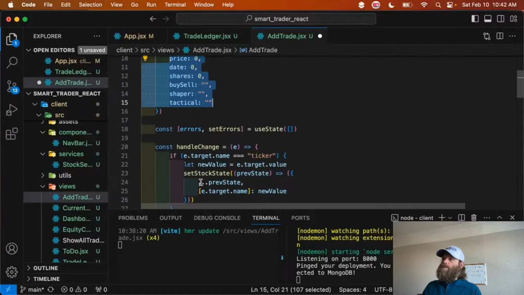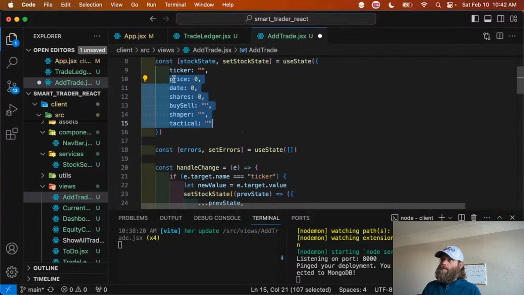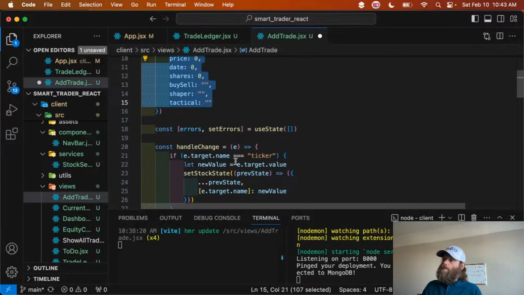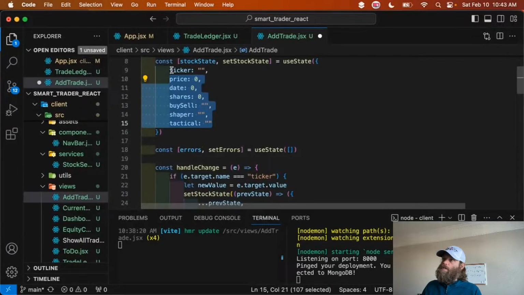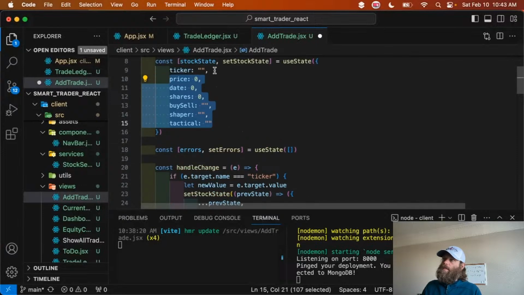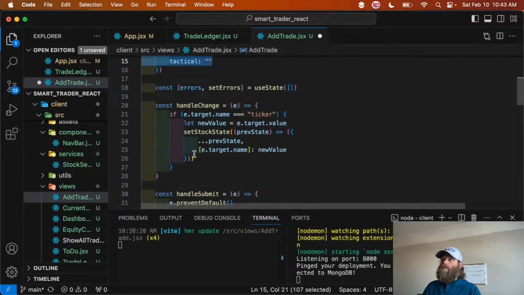So this spread operator is saying, keep all of this. So we're going to set stock state, keep all that. And then we're just going to change, because these are just key value pairs, this key, which is ticker, right? e.target.name is ticker, colon, new value, which will be this. So that's all it's doing, is updating that one thing. And we're going to do that for each one of these.